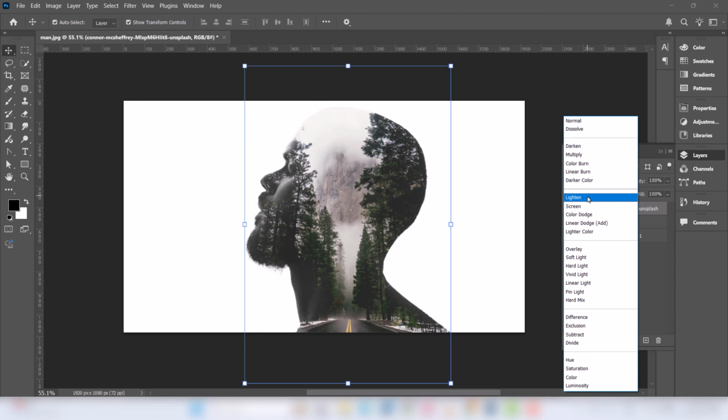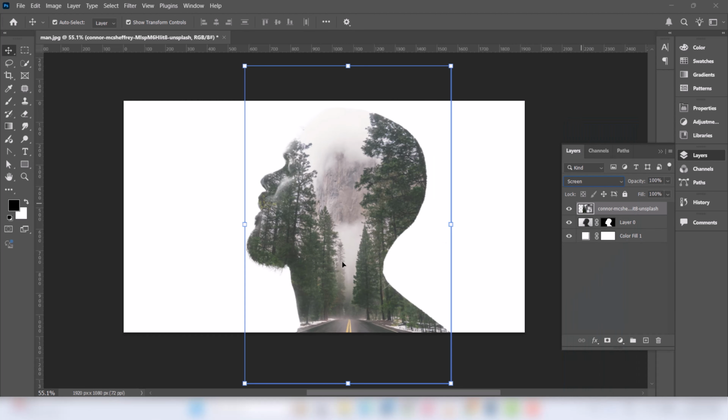Change the blending mode to screen. Add a mask. Alt-press create a clipping mask.